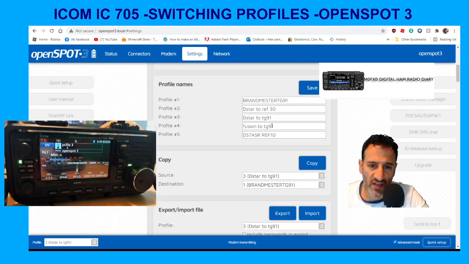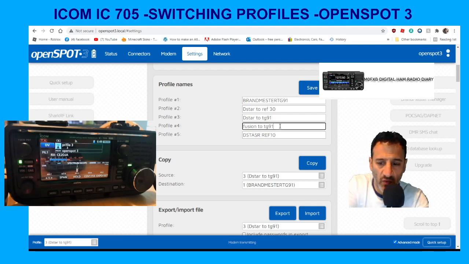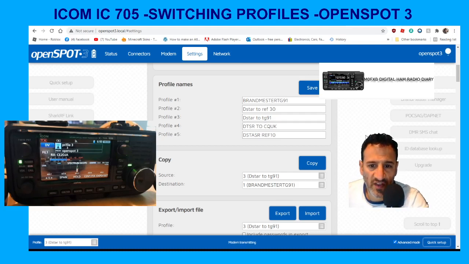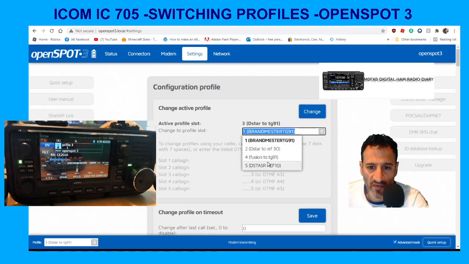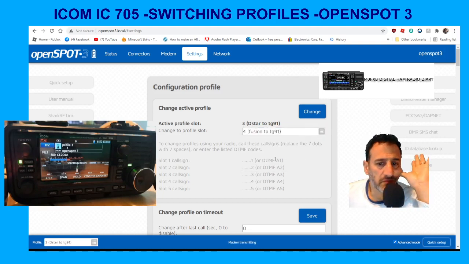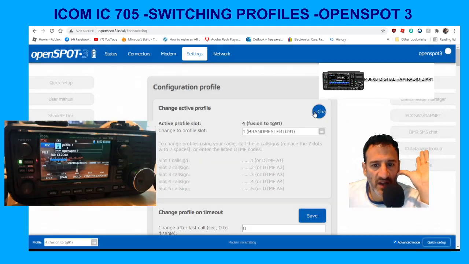Now, if you want to change any of these, let's just say profile 4 is, at the moment it says fusion to talk group. Now, if I change that to D-Star to, let's go America, CQUK. Now, I've put the title in, but that doesn't change the settings. So what we do, we need to put it into profile 4. So go here, select here, select profile 4. And then click change.